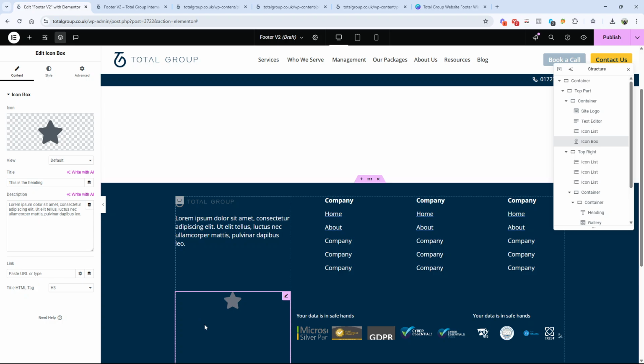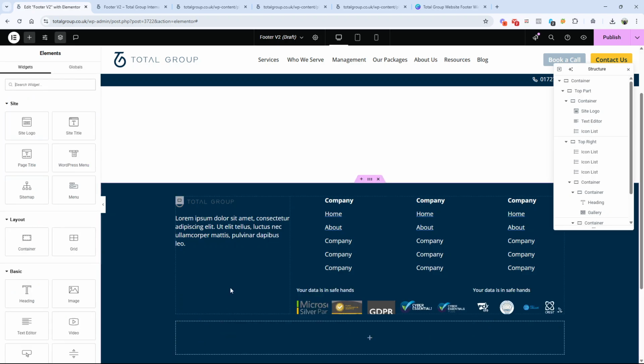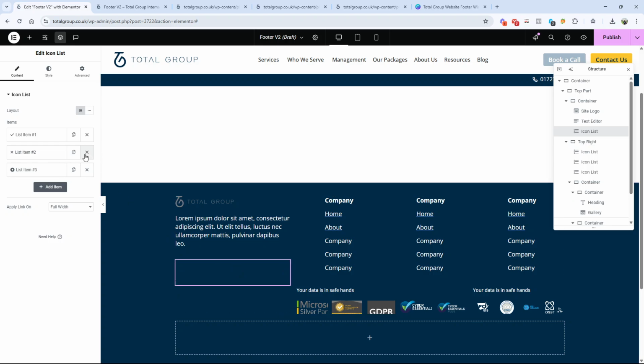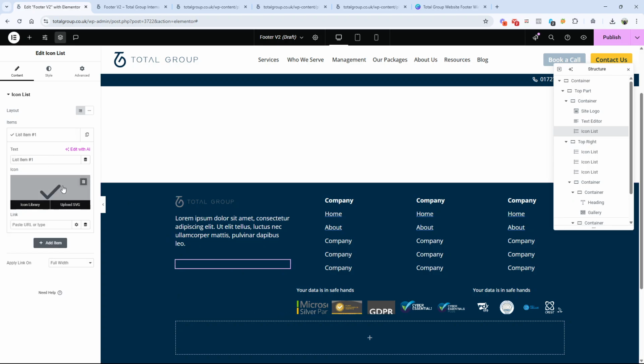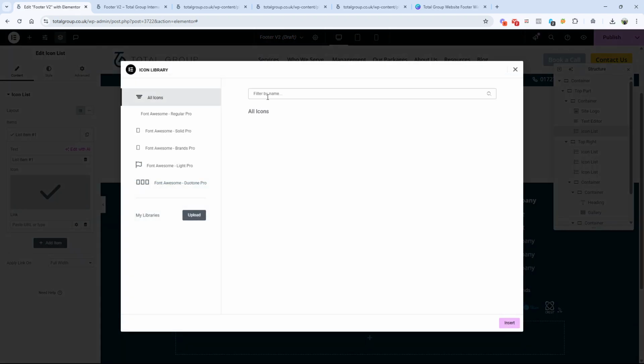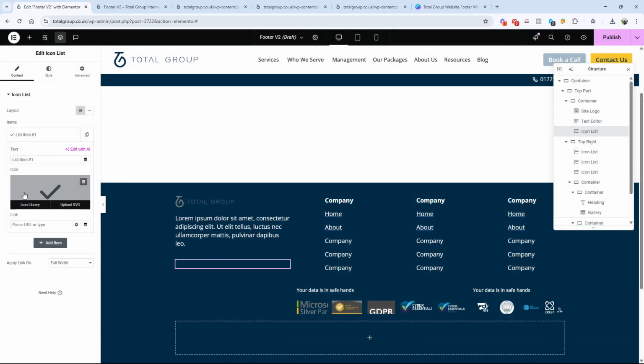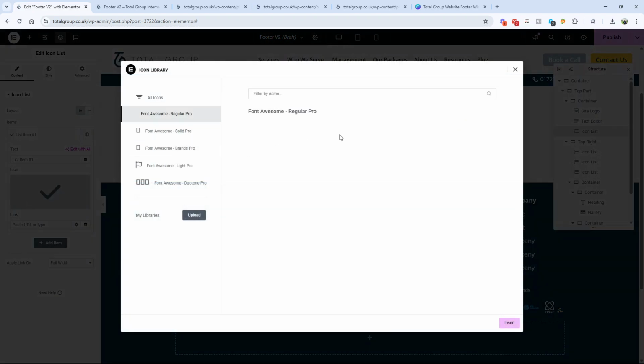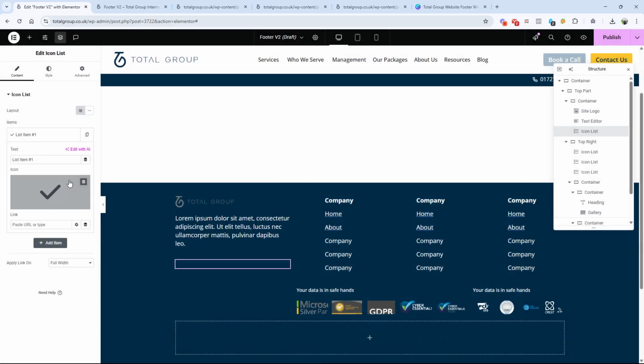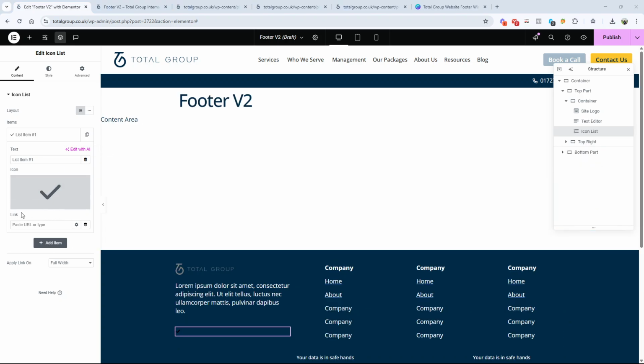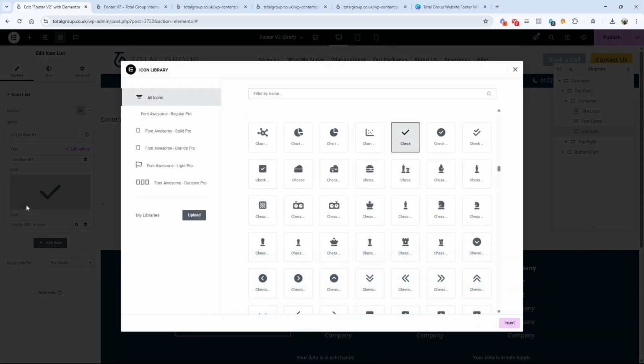Okay, so let me delete this and let's update the icon list widget. Here I will select the icon. Where are my icons? I think there is an issue with my icon library. Okay, give me some time, I will come back after fixing the icon library. Okay, so I fixed the icon library. Actually there was nothing to fix, I just reloaded the page. So the icon library is now loading.